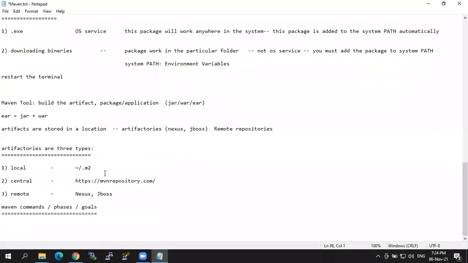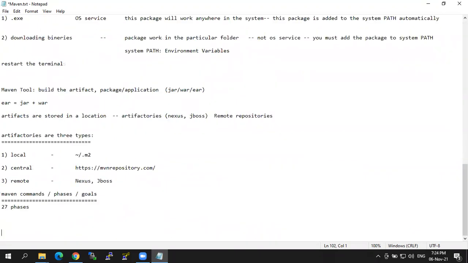Generally, Maven has 27 phases, but in general only a few commands or phases are used. Out of those, the first Maven command is mvn validate. Out of these 27 phases, we are using only a few goals. So the first command is mvn validate.